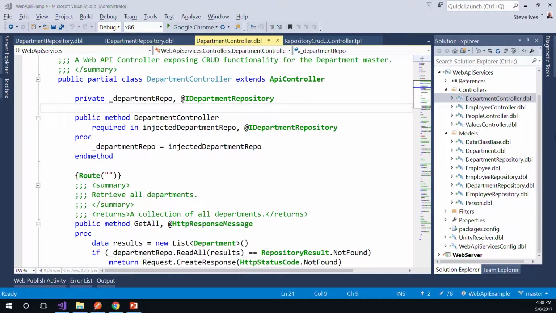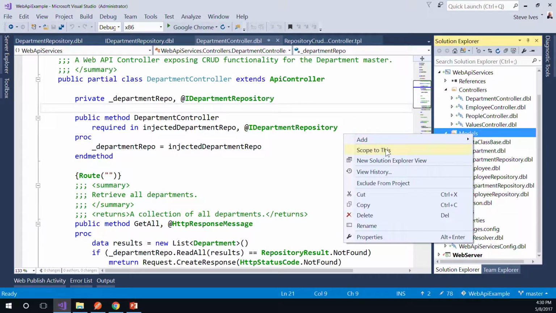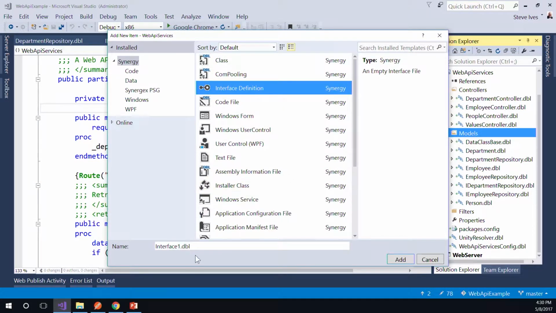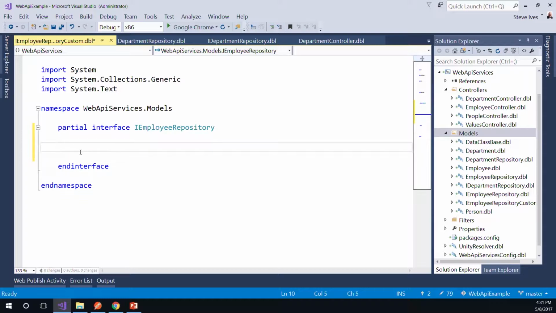So I'm going to go into our models folder where we've got our employee interface and repository, and I'm going to say add new item, and add an interface definition. I'm going to create EmployeeRepositoryCustom, and then I'm going to change it to partial interface IEmployeeRepository. So I'm providing more information into the partial interface that's already in the code generated stuff.